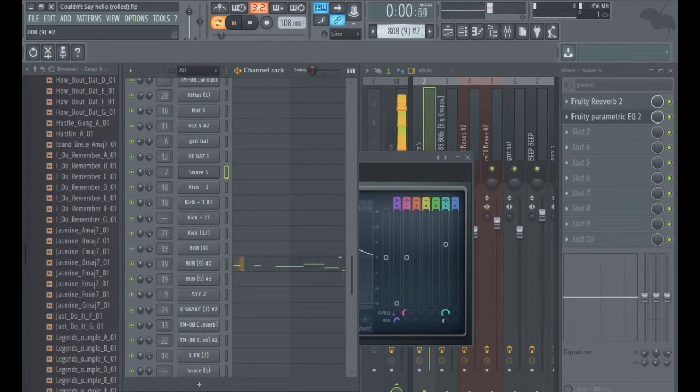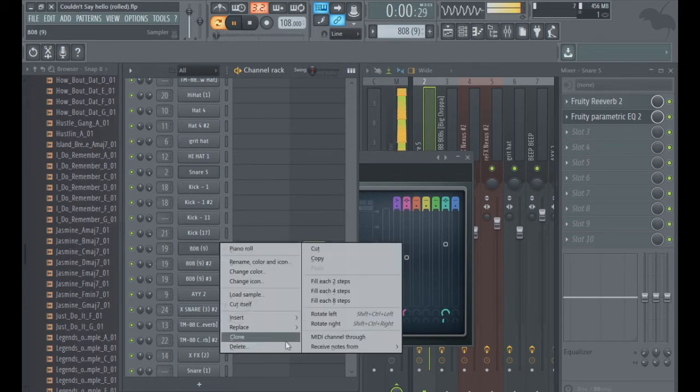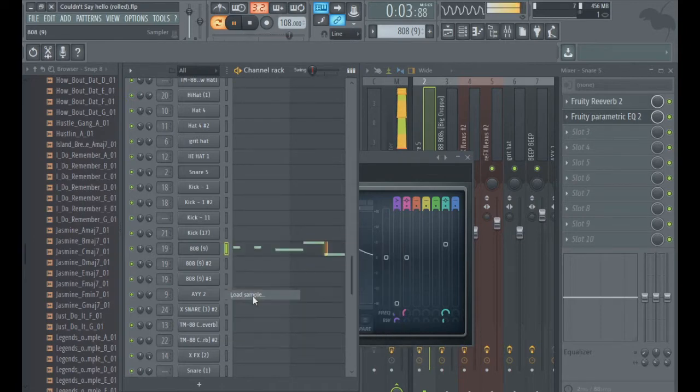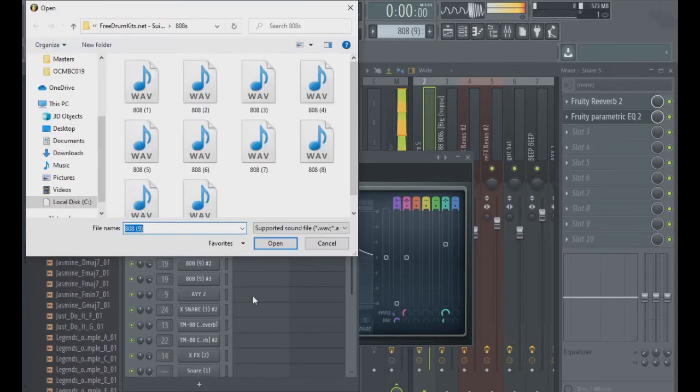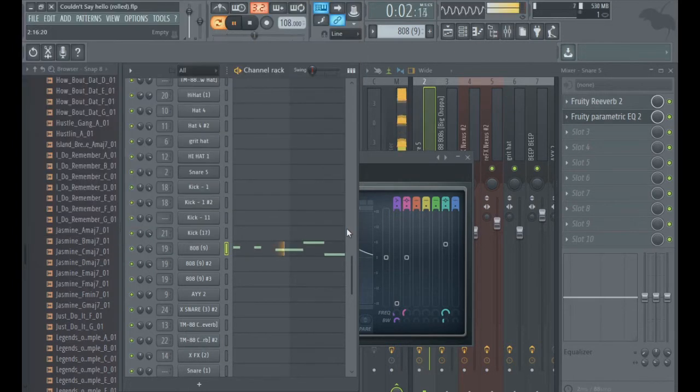Going back to the bass in particular, though, you can see the bass line is very simple in this song. It's not really anything crazy. It's really simple. And I got this 808 from the Suicide Boys sound kit. Let me see. Load sample. Yeah, I got this from the Suicide Boys sound kit. And it's really one of my favorite 808s to use.